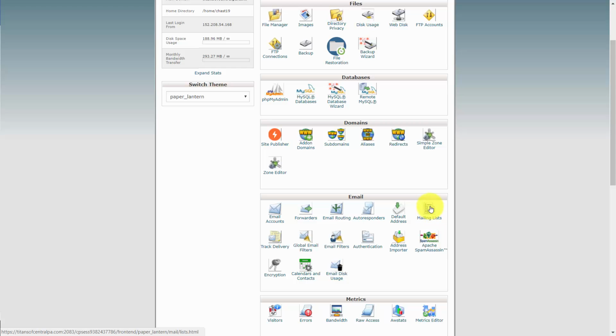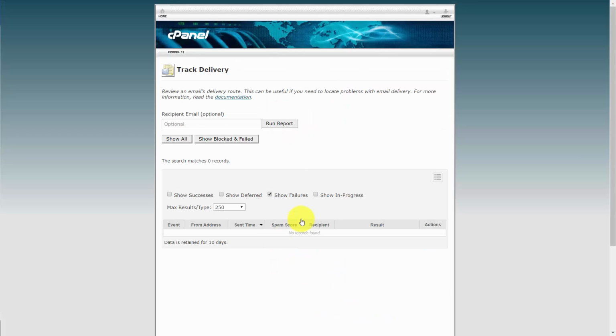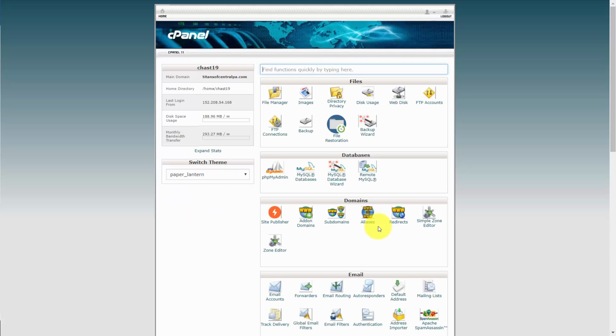You can create mailing lists with contact people. However, typically you would use an autoresponder, so we're not going to go into mailing lists. We're going to take a look at tracking delivery. And very briefly, if there is an email that is sent from your server and that email failed or it is blocked, you can get access to a report as to its delivery track. That delivery track will include a spam score.